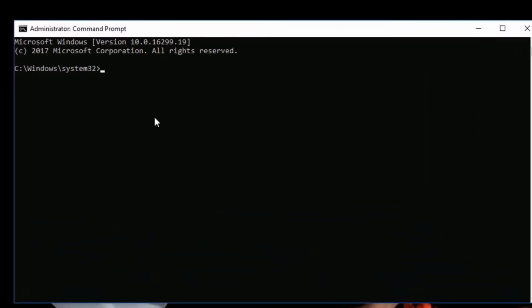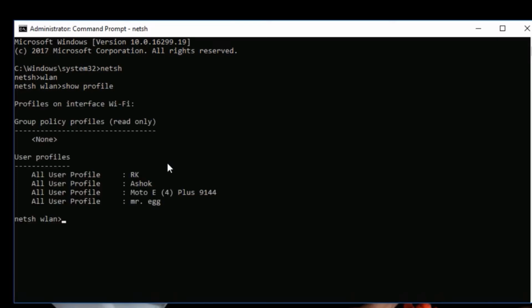First is netsh. After that hit enter. Then you'll write wlan, then hit enter again. Now you're going to write show profile. After this you hit enter, and it will show all the profiles of the Wi-Fi that you were ever connected to on the system. The first one is RK, which I'm currently connected to, and I want the details of this.